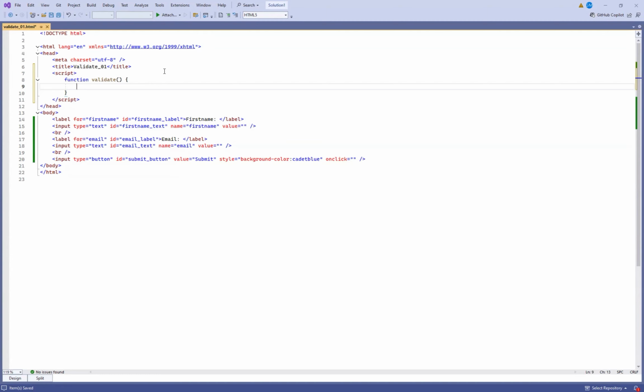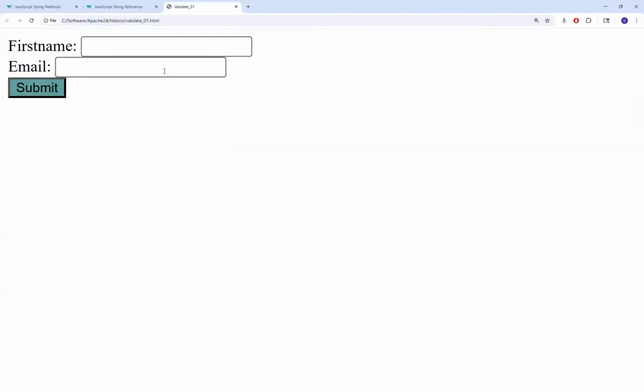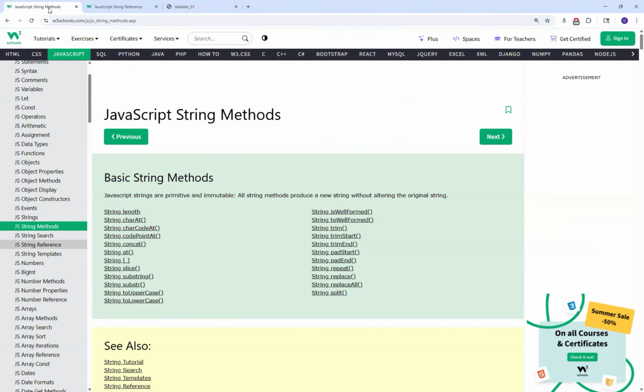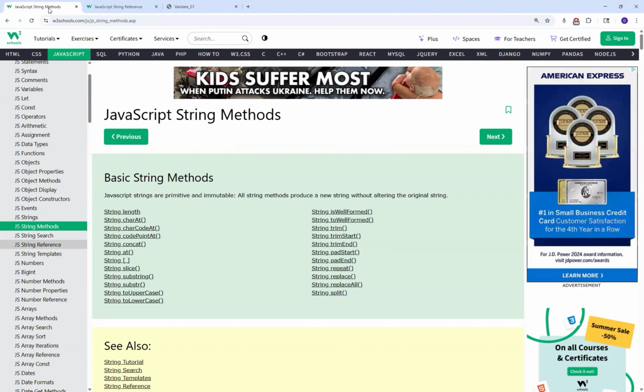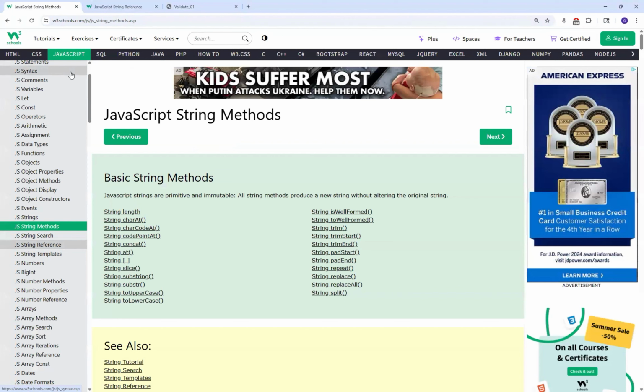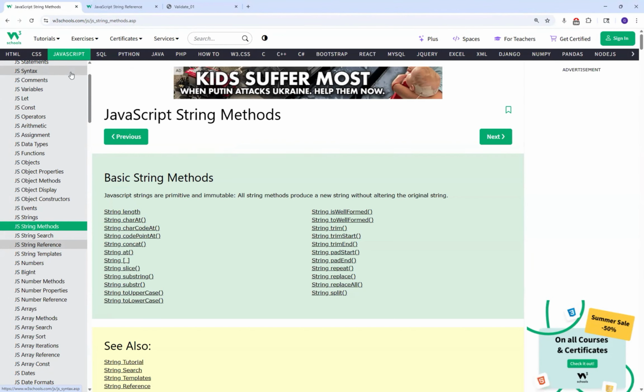But the key thing that we're going to leverage here is going to be some of the JavaScript string methods. I've got on our screen here a couple of resources from W3 Schools, specifically the JavaScript string methods, as well as the JavaScript string reference. The JavaScript string methods are basically just the basic ones.